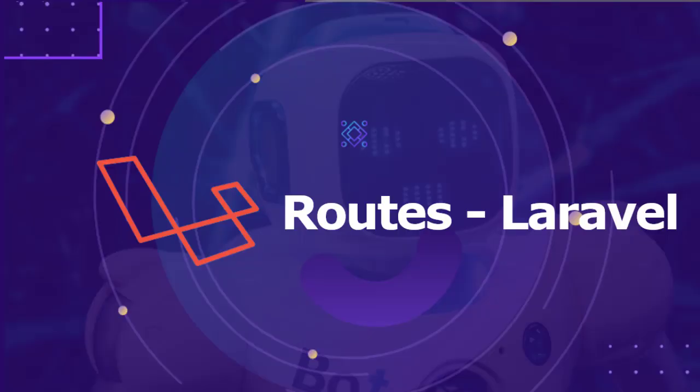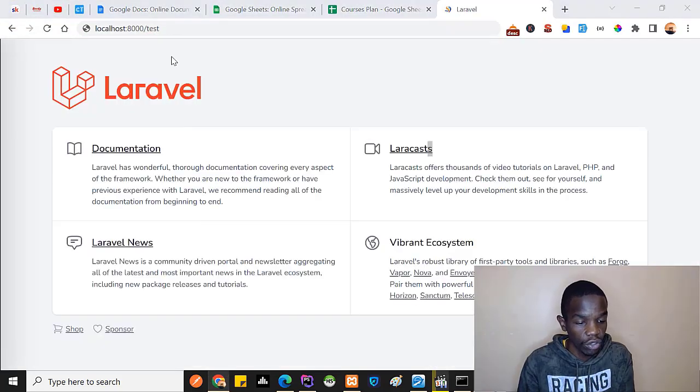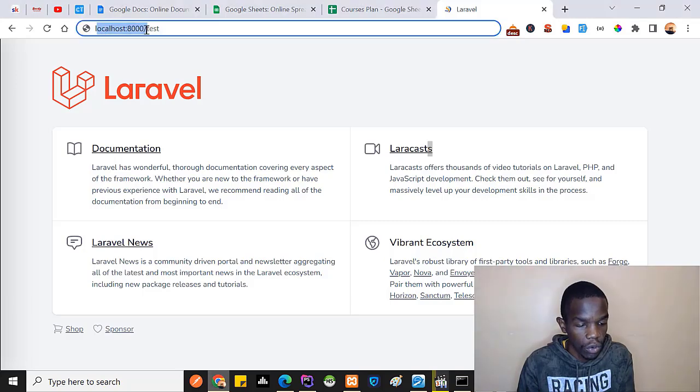In this lesson, we are going to consider what routes are and how to interact with routes. By definition, a route is simply an extension of your URL that directs you to a certain page or calls for a certain action. Let me just illustrate this from the browser so that you can see. A route is an extension of the URL. For example, in this case, this is our URL, localhost 8000.